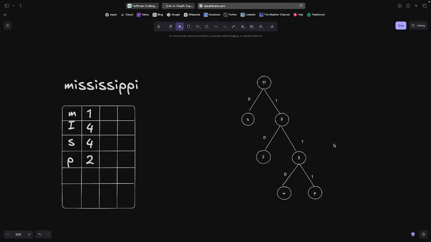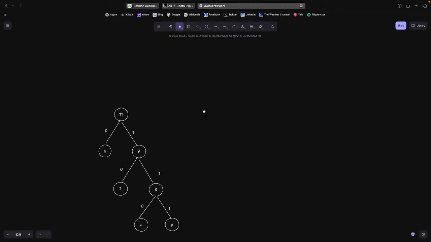Like this tree is totally wrong. I don't know about the Huffman. I have to learn it. I'm just going through it.